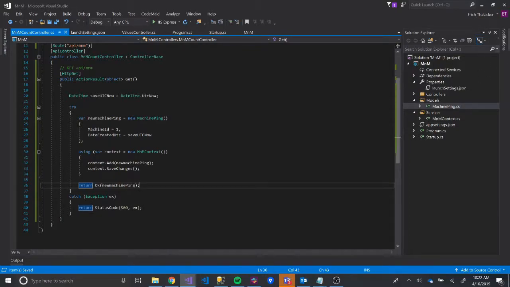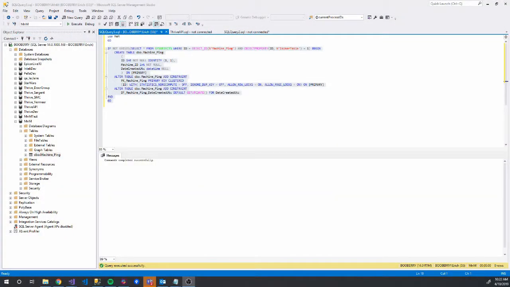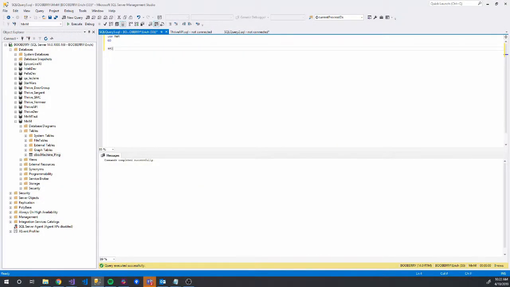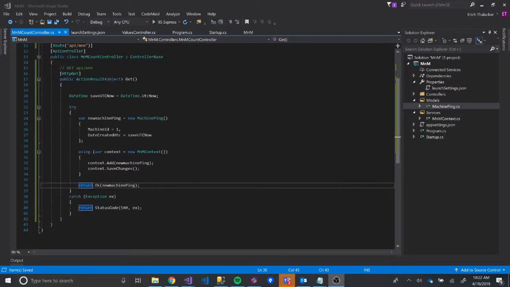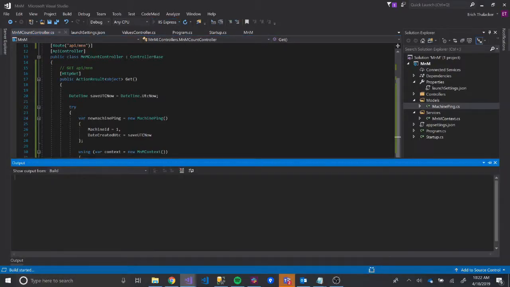So what I'm going to do now is I'm going to show you the SQL again. And so we're going to go select star from machine_ping. And we're going to play that. You see we had nothing in there right now, right? So I'm pressing F5 to get that. Could press execute. And then we're going to go back to our Visual Studio, and we're going to click play.